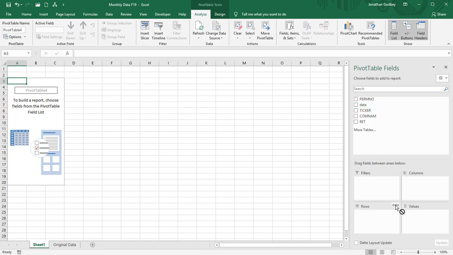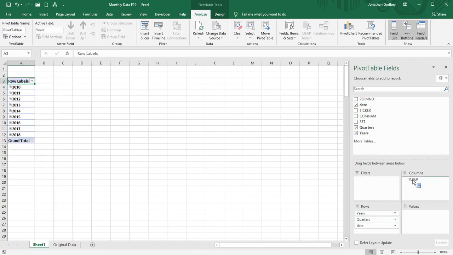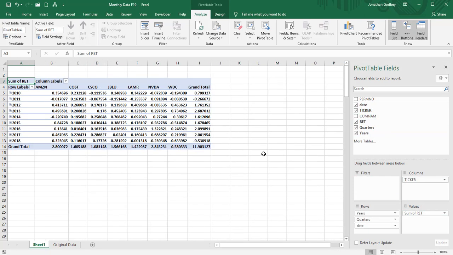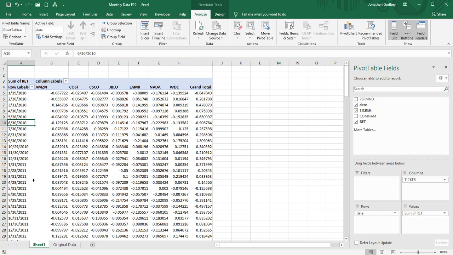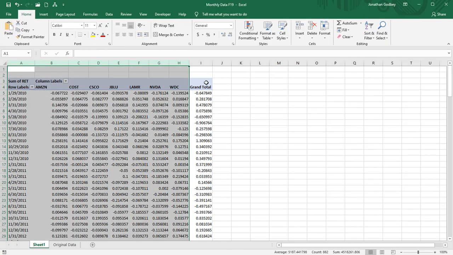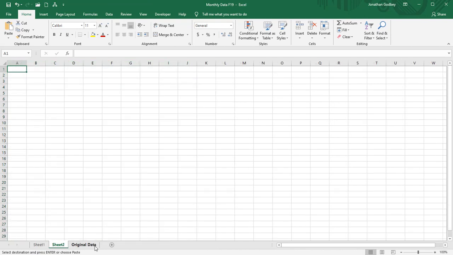We can drag the date to the row, the ticker to the column, the returns to the values. These things are grouped, so right click and ungroup. And now we have all of the data. Copy everything but this last grand total column, Control C, come over here, Control V.